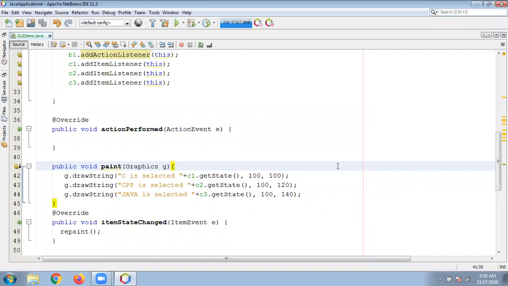A checkbox is presented in a square shape and the radio button is presented in a circle shape. But remember, there is no separate class with the name radio button. We have to use the checkbox, and when a checkbox works in a group, then it is called a radio button.